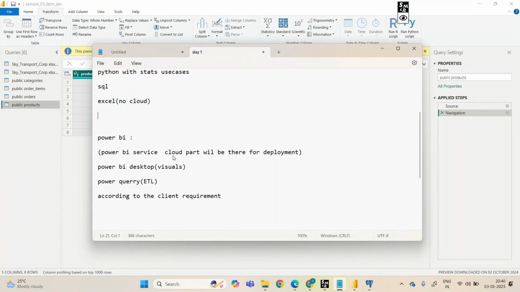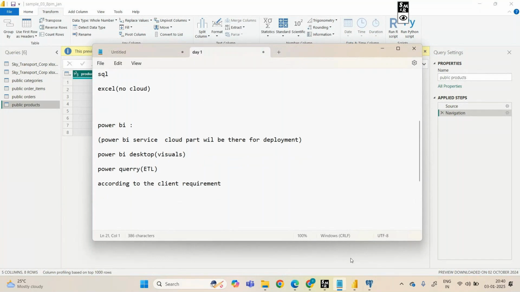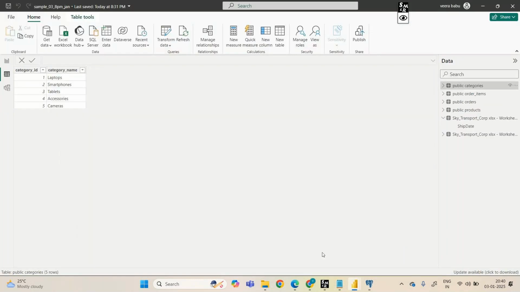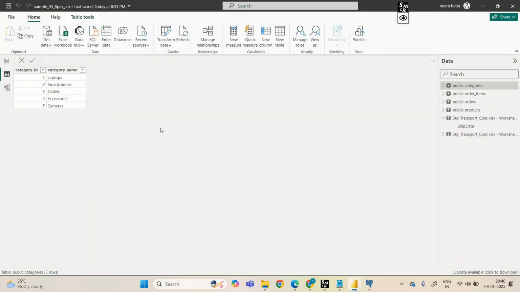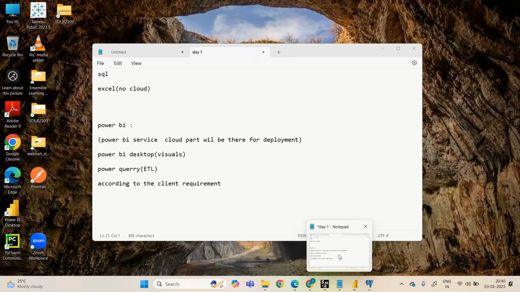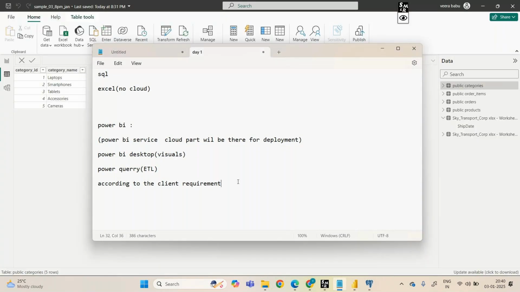Power BI has n number of sources. If you go here and click get data, you can see n number of sources. After that, it also has reports and dashboards. In Excel, charts will be there, but not this interactive, and we cannot see this many visuals in Excel.